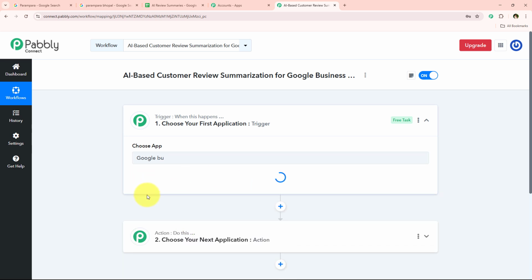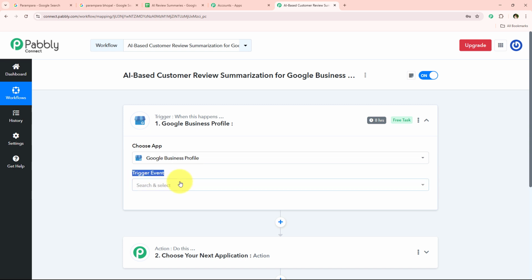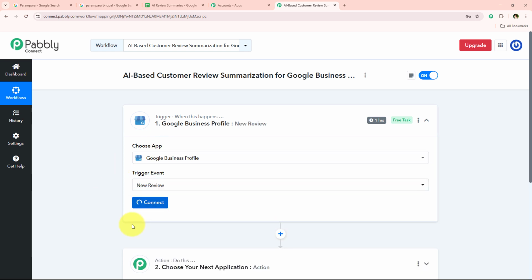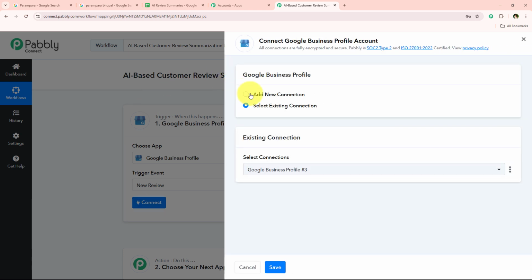So I'm simply going to select it right over here. And now for the trigger event, I'm simply going to select it as new review. And now I'm just going to click on this connect. Now it is asking me to add a new connection or select an existing connection. So if you have already connected your Google Business Profile account with your Pabbly Connect workflow, you can simply click on this select existing connection and then save.